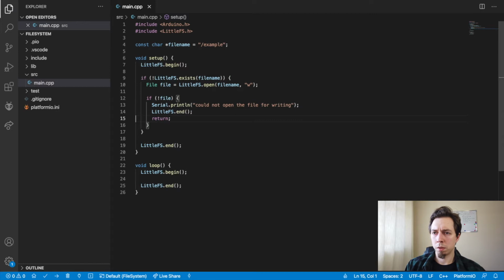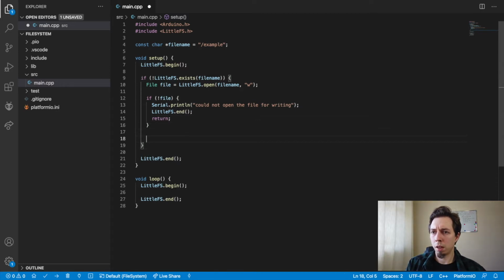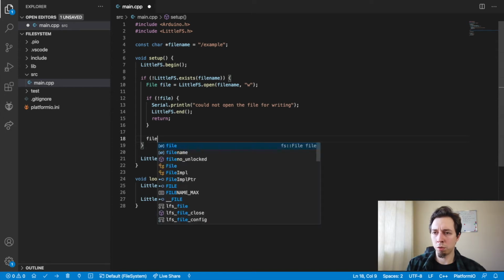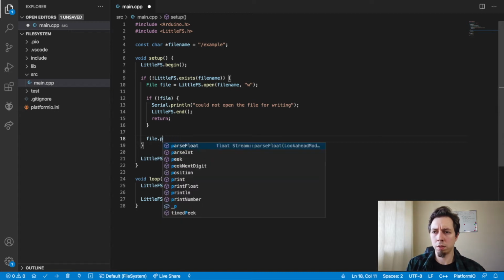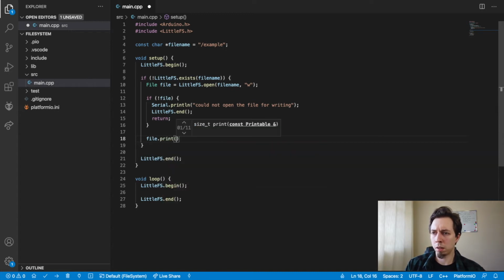So we're sure the memory is released, right? Okay, and then if everything was fine, I'm just going to call file write. So there's going to be the method to actually write something to the file. You can also use print. I've seen on the examples on the internet that some people use print. I'm just going to go for write.